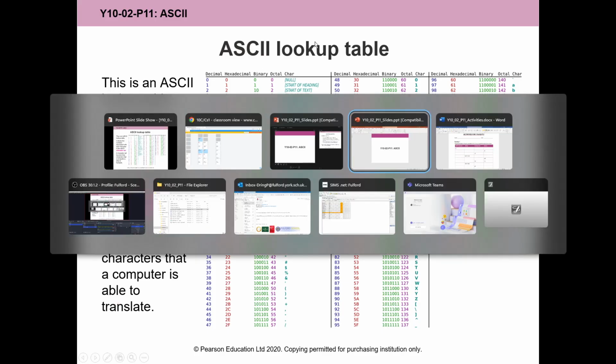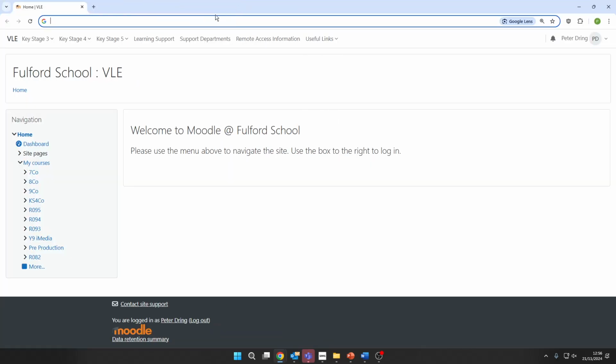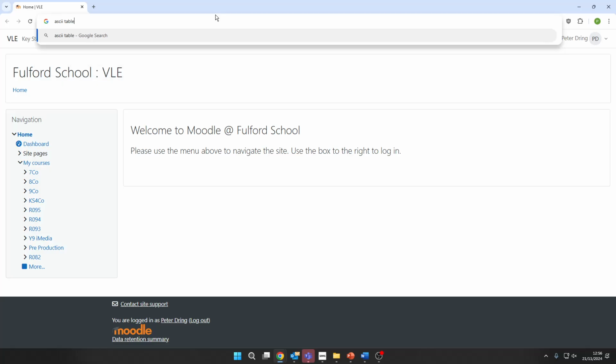Okay, enough of me waffling. Let's get started, please. We're going to go through this one together. Your job is to find an ASCII table. So it's probably worth just searching for American Standard Code for Information Interchange. Just search for ASCII.